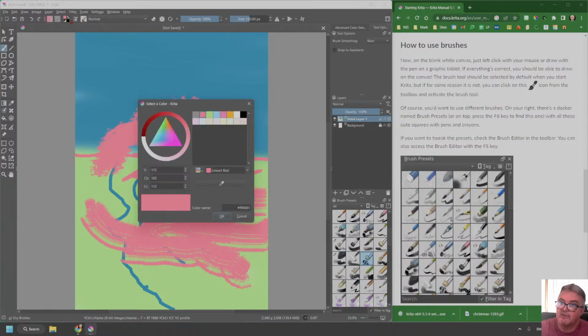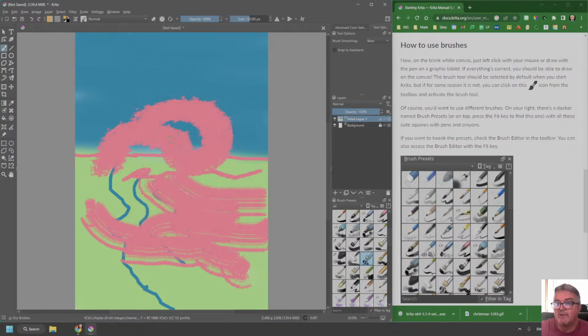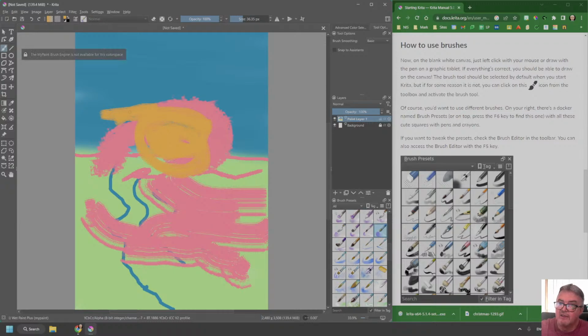So let's change the color again to go to orange. That looks good. And this is my orange brush. You can do all sorts of things with this. It looks like, what are these colors down here? Oh, it doesn't say it's available for this color space. Well, that's just sad. There you go. Okay. This one here. Well, that's interesting.